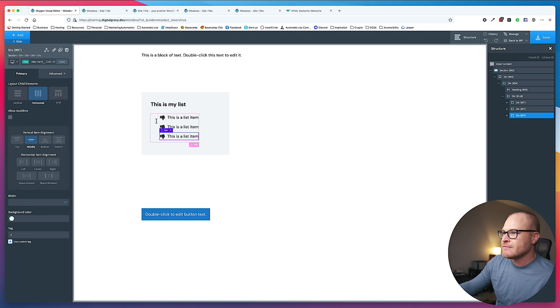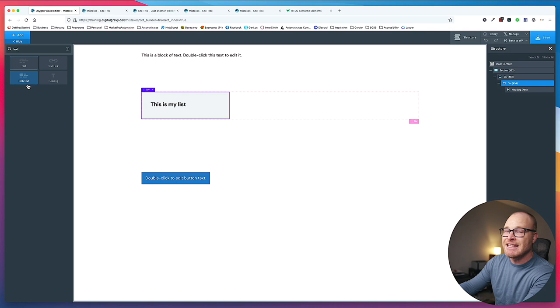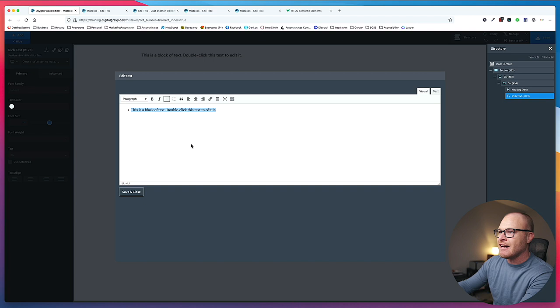Another way to do it, let's delete this. You can always use, especially for simple lists, and this makes your life so much easier, the rich text editor, and you can just add an unordered list right inside of here. And when you're coming back to edit, this is the fastest, easiest way to do this. This is another list item. This is a third list item. It makes adding and editing so much easier than all those divs that we were just dealing with.